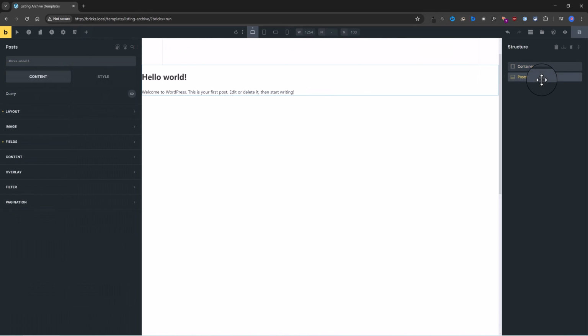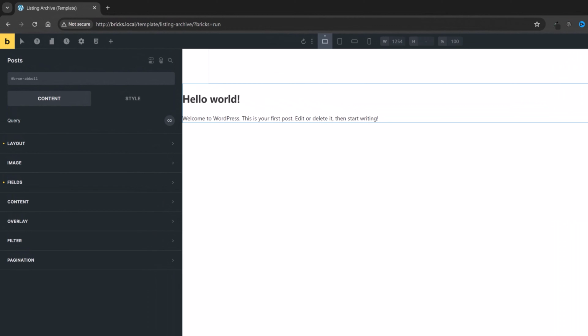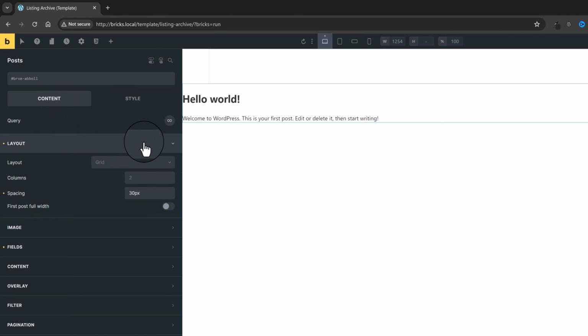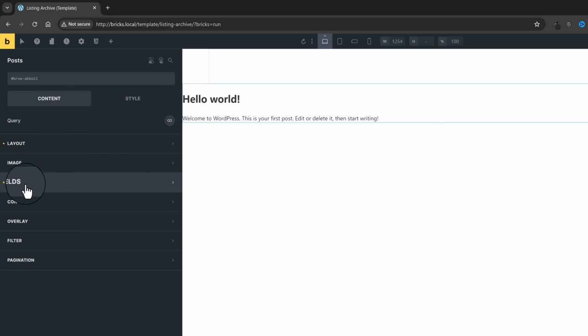this widget will allow me to display my posts in a grid format. Let's do this. So search here for posts by clicking on the posts widget. Inside the content tab within Bricks Builder, we actually don't have an option to query my custom post type data. We have the layout, the image fields, content overlay, filter and pagination, and at the moment it's displaying the default Hello WordPress post, and that's not exactly what I want.